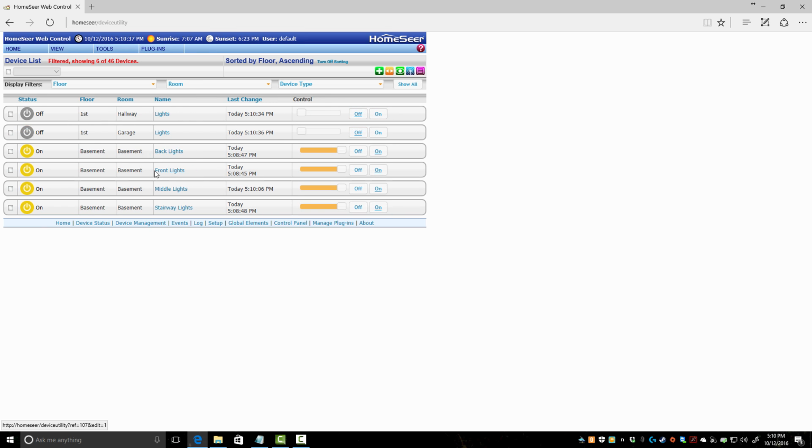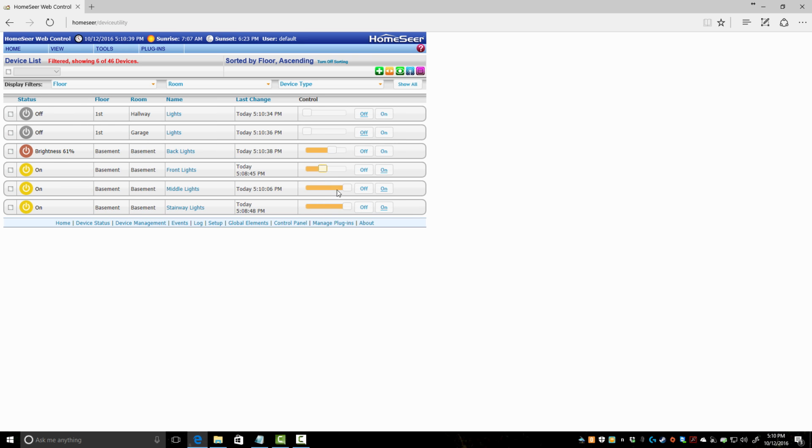My garage will turn off. The basement, we'll dim them down. So I'm looking, everything dimmed, which is very nice. The middle lights, 75% really didn't do anything. So let's go further. There we go.